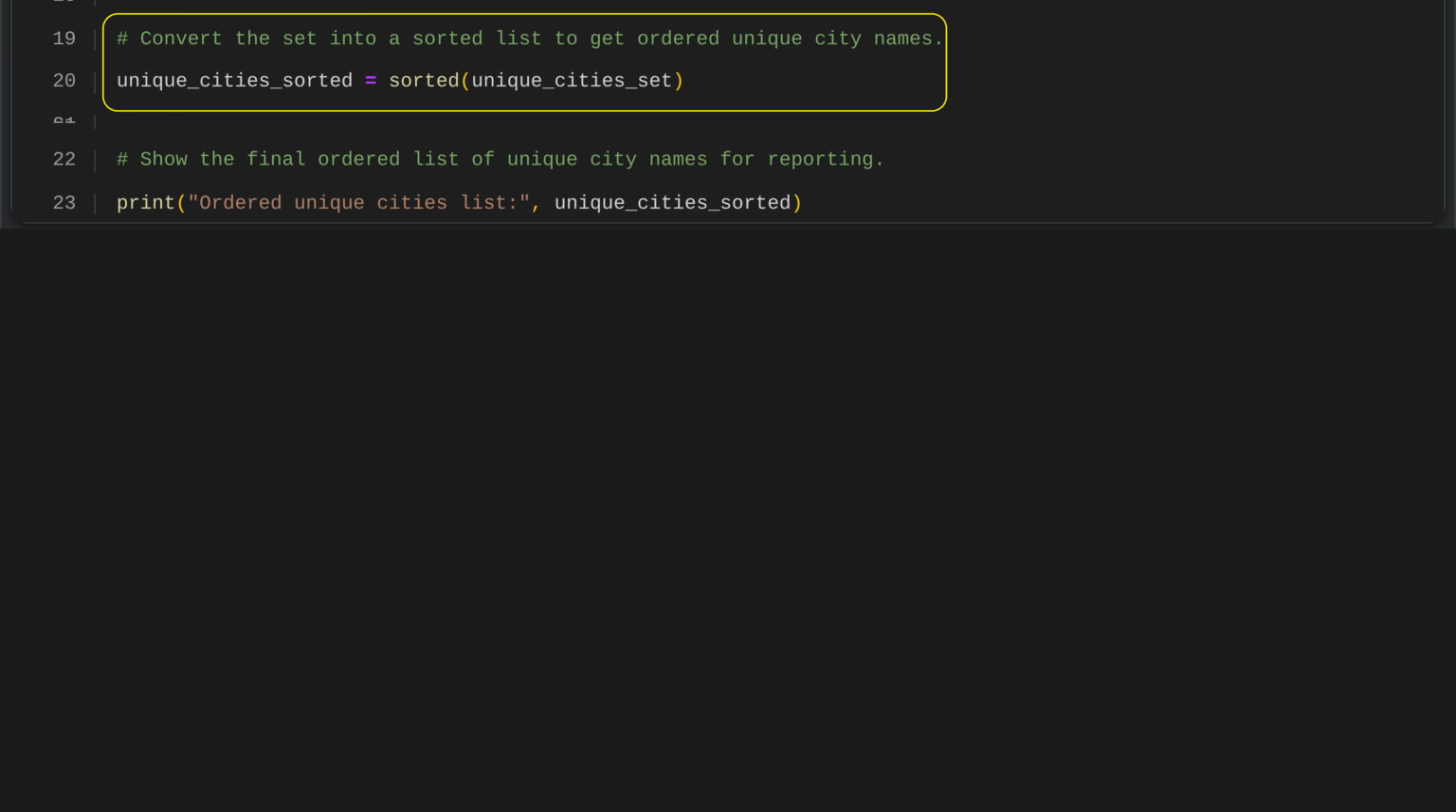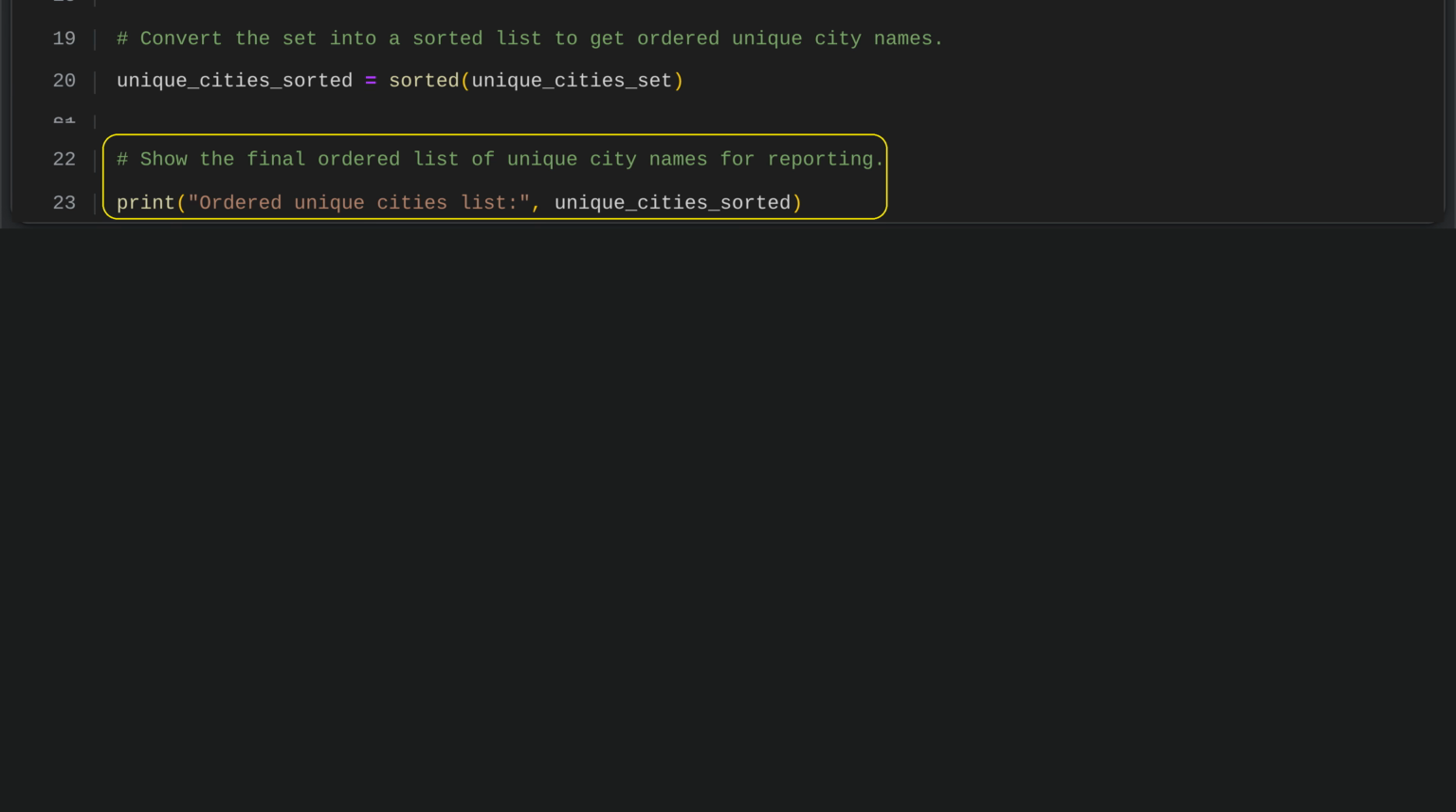We take the set of unique city names and turn it into a sorted list. This means each city appears only once, and the cities are arranged in a defined order. Having them sorted makes it easier to use these names in reports or any later steps where the order of cities is important. We finish by printing an ordered list of unique city names.